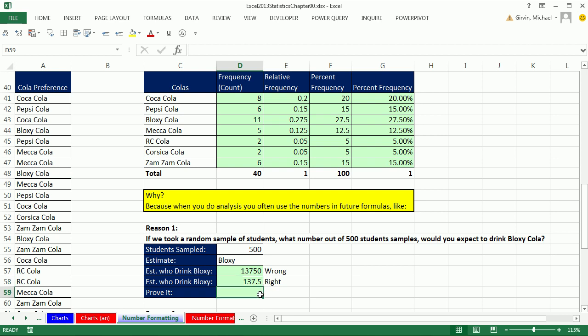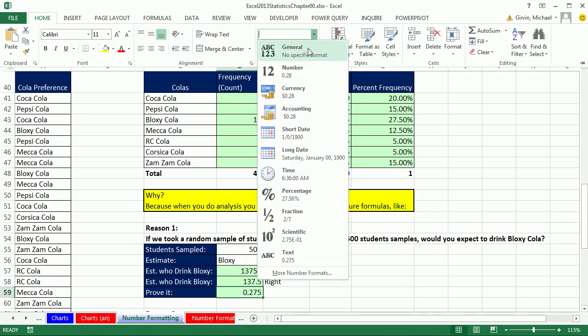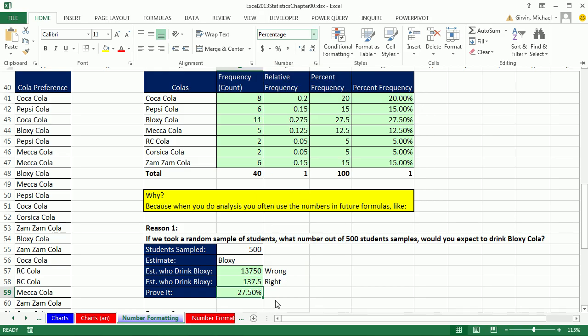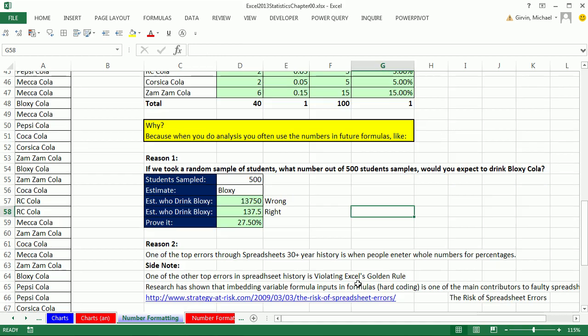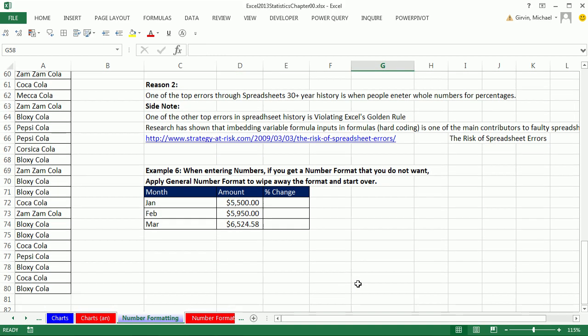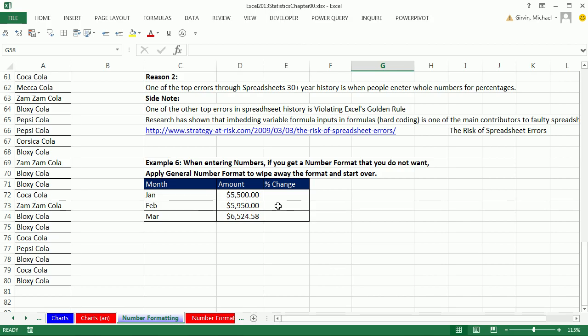Now we could prove this. Equals the amount we just estimated divided by the 500 and add our number formatting. And that's the correct percentage. All right, so we'll see this example again in Chapter 2. Let's go down and look at one last number formatting example.